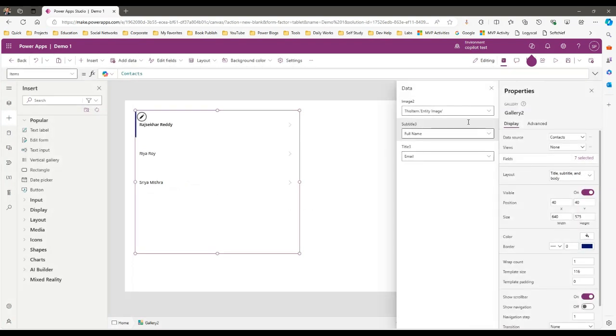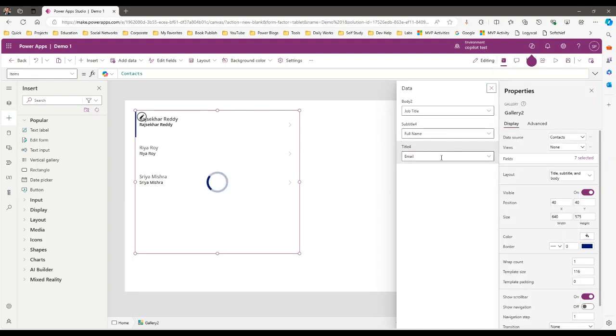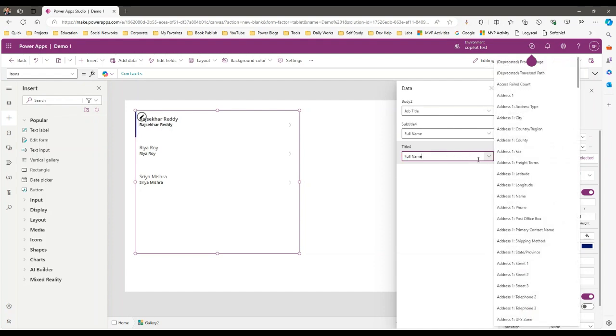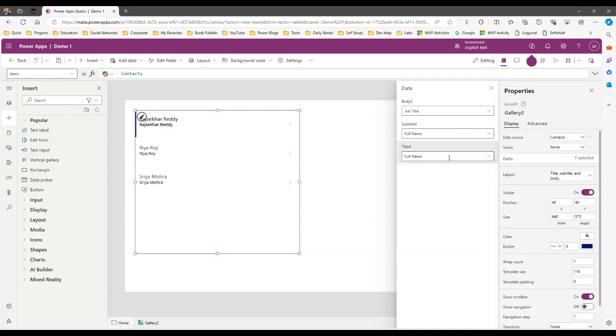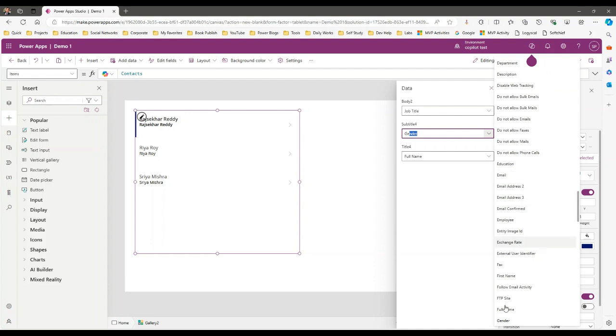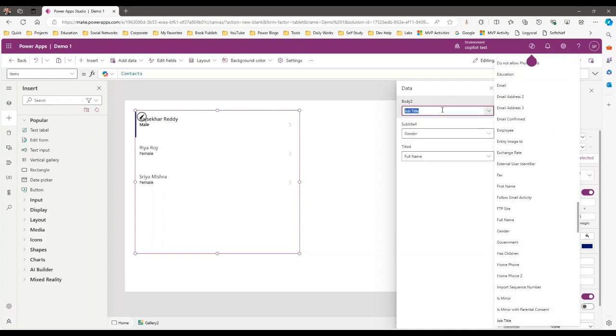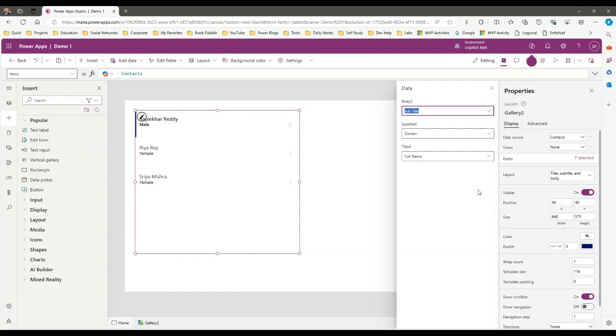And I want to connect first, in the first column, the full name, and in the second, I want to connect full name. Then in the subtitle, I want to connect gender. And here I want to connect the first name. Okay, just a random name I want to use.